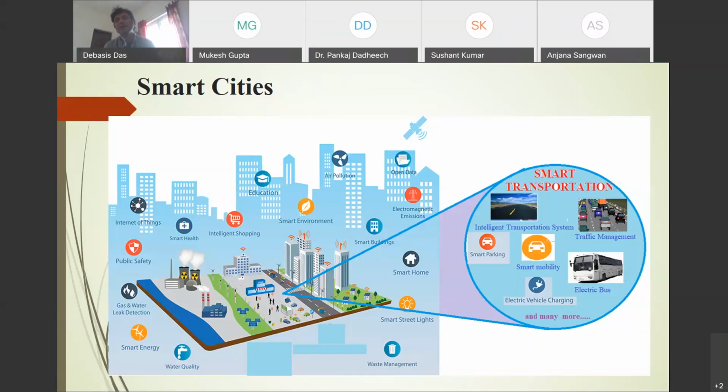Everything is based on the 5G concept. Or some vehicle wants to check the road condition in a specific region. All this type of information we can access through smart transportation, as well as the smart parking area.